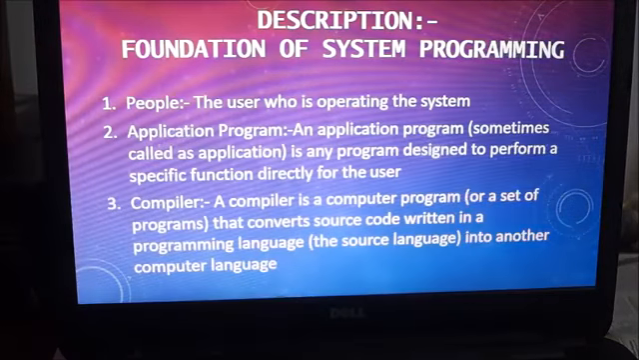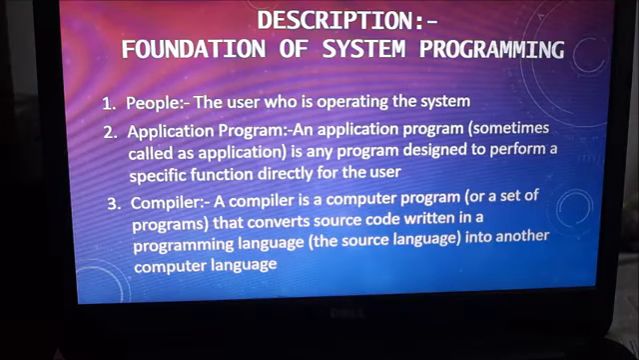Now, description, foundation of system programming. It contains a description of the diagram which will be used and which will be helpful for writing in the exam, because this question may come for 7 to 8 marks in RTMNU. This is generally a repeated question.